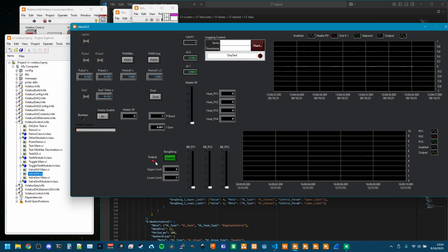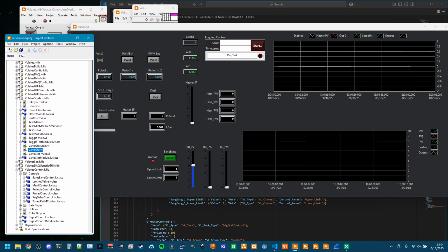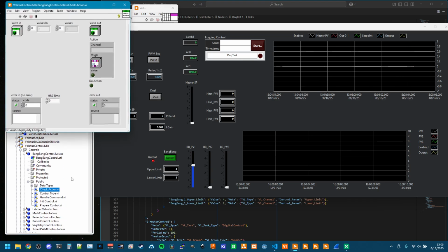So if I enable this, we're below the upper limit. So it is going to, or we're below the lower limit. I could turn that off. It turns off. If I start between the two of them, it should not turn on. Why? Controls. Bang, bang. Check action.